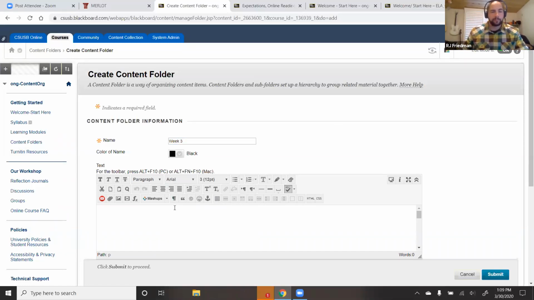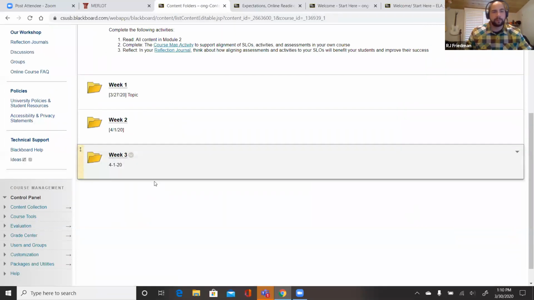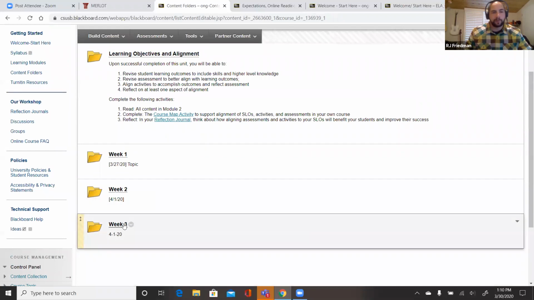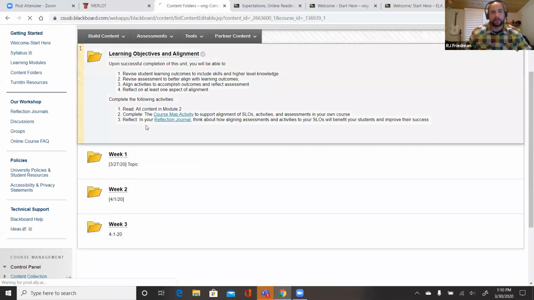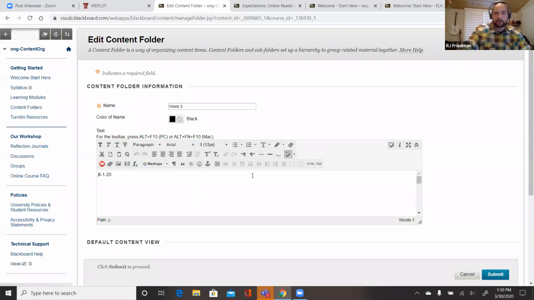Okay, here you can put some dates. Let's see here, 4/1/20, whatever. All right, and then hit submit. You have just created your content folder here, week 3. All right, if I wanted to go back in and edit some of this information, I hit this arrow here and I go back in and I'm editing. Okay, I'm back into here. I wanted to put some brackets in front of that.